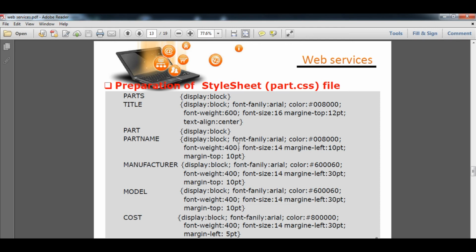Next, part name: display block, font family Arial, color the same as this one, and the size is different, 14, margin top 10 pt, means 10 pixel. Then manufacturer: display block, font family Arial again, the only difference is that particular size and weight. Model, you can see it is the same thing, everything is the same, somewhere the color also, somewhere the size also. Cost: display block, font family Arial, color 800000, it will be a 6-digit hexadecimal code, then font weight 400, font size 14, margin left 30 pixel, margin right 5 pixel.